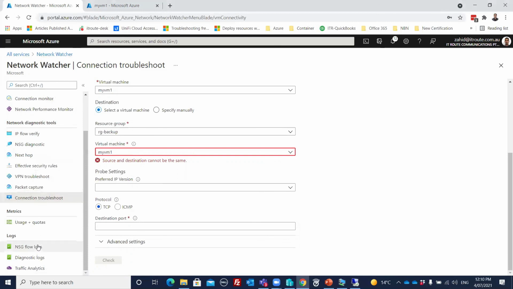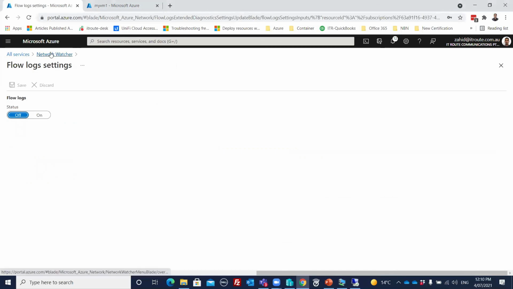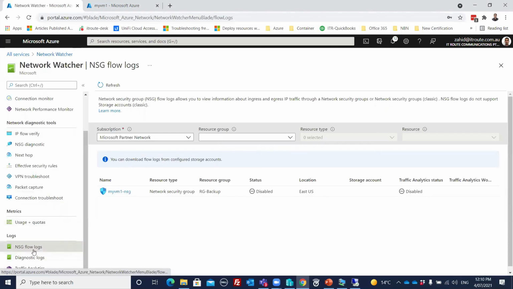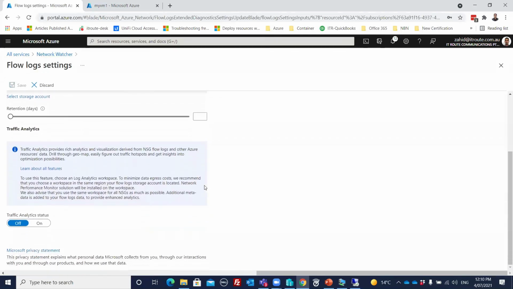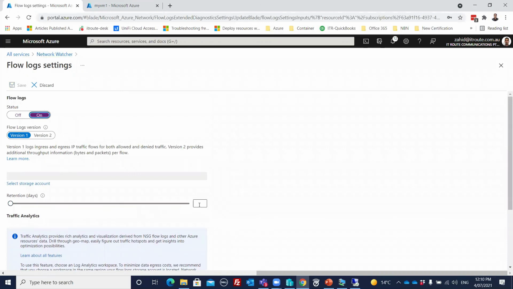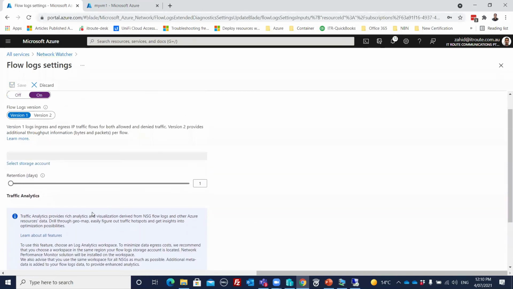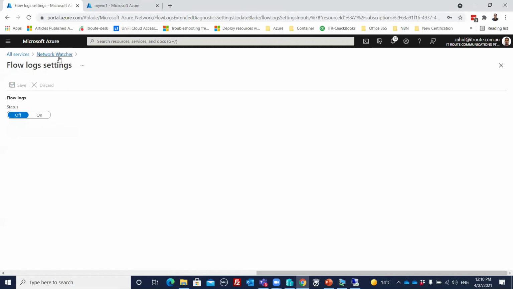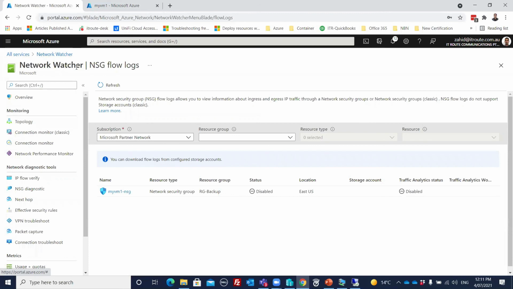So as part of Network Watcher, these are the steps you can see. NSG flow logs, if we enable it, then you can see this log information as well. Okay, we do not want to set up this one. So these are the steps we have in Network Watcher.